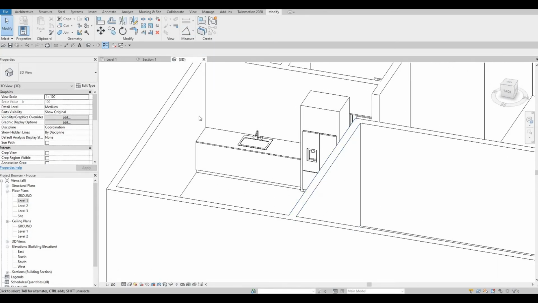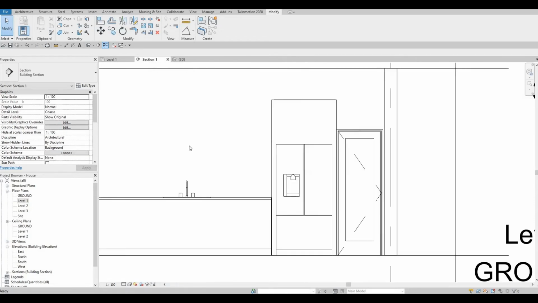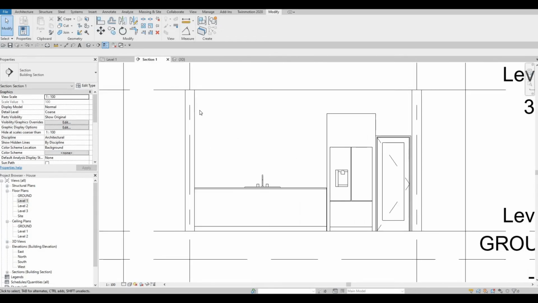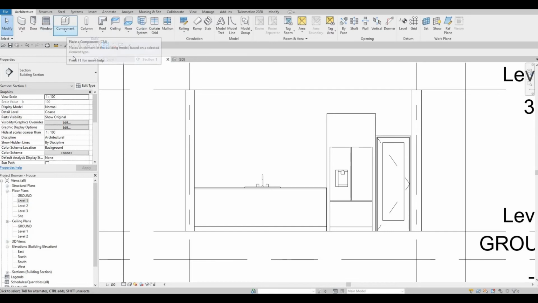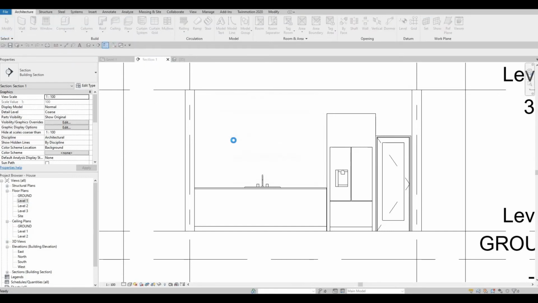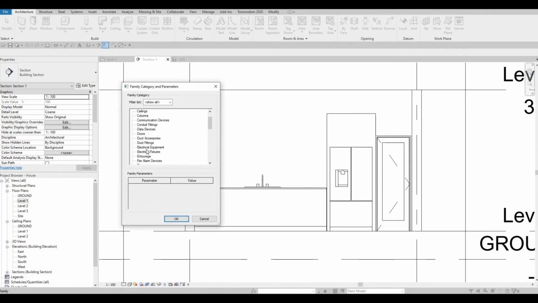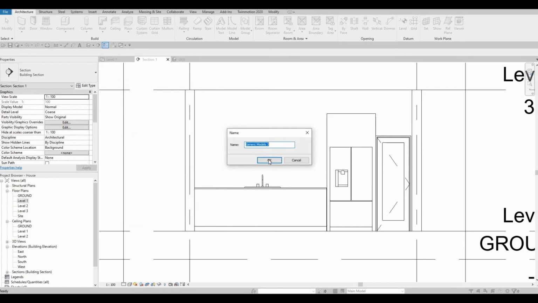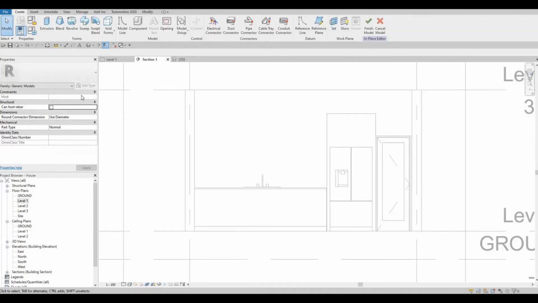So next thing we're gonna do is we're gonna come back to section, and then I want to add in the top cabinets. So here, let's go back to architecture, drop down, model in place. Let's save this first, and then go to generic model again. This will be number 3.